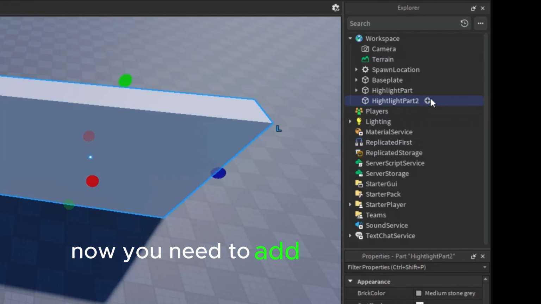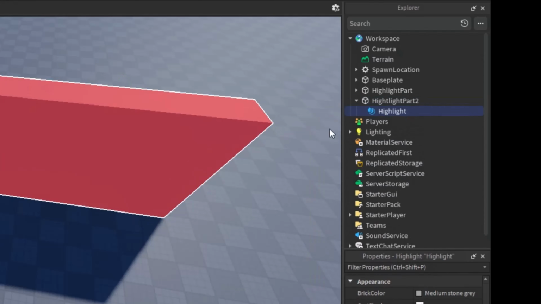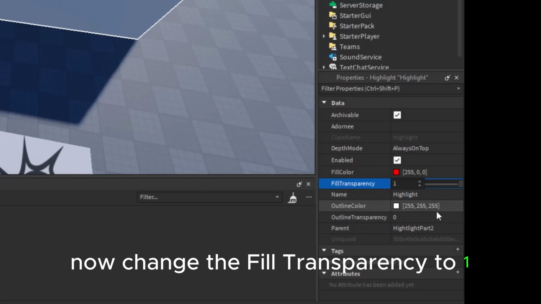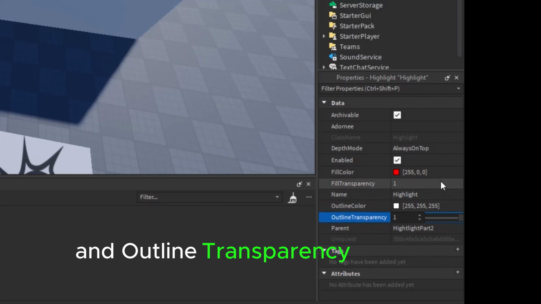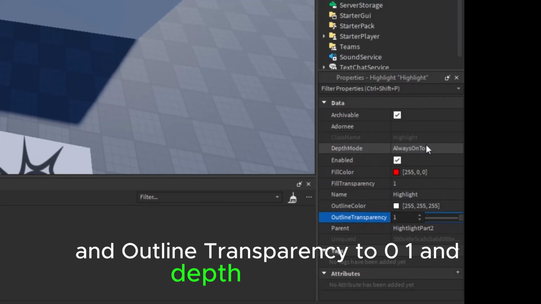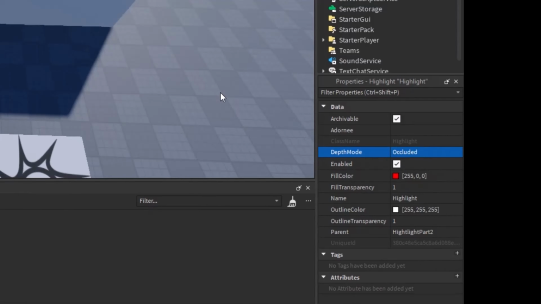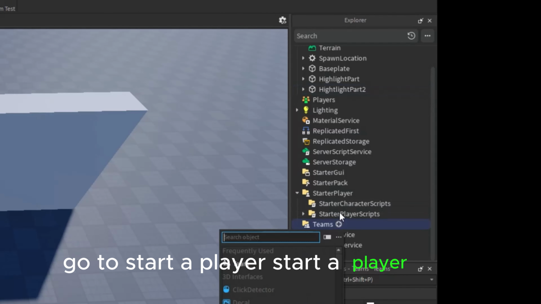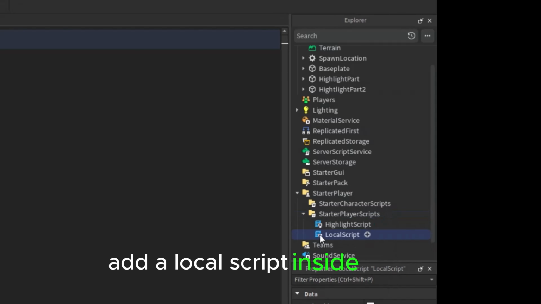Now you need to add a highlight in this part so that it can be highlighted. Now change the fill transparency to 1 and outline transparency to 0, and depth mode to occluded. Now once you have done that, go to starter player script and add a local script inside of that.